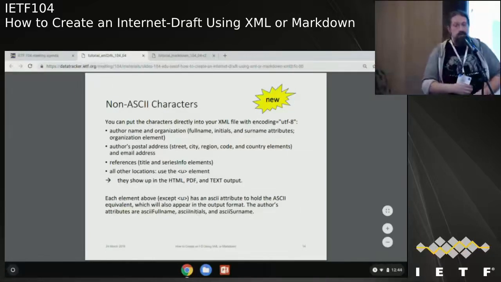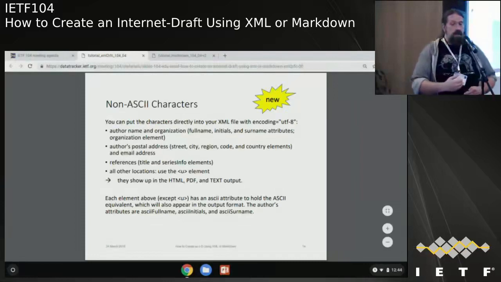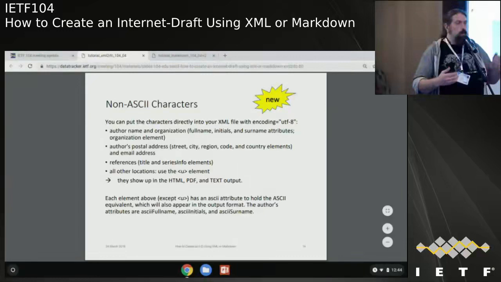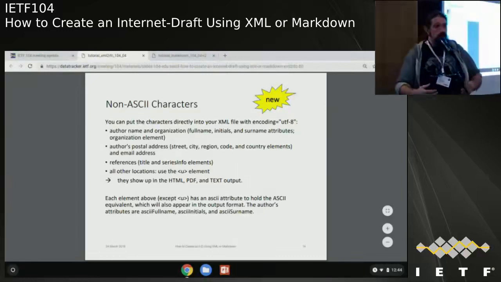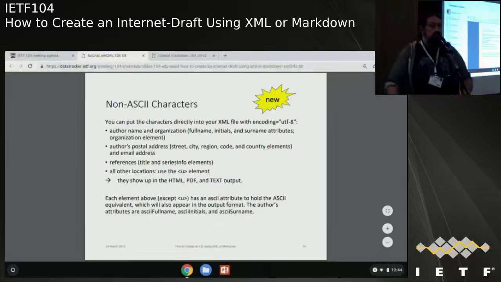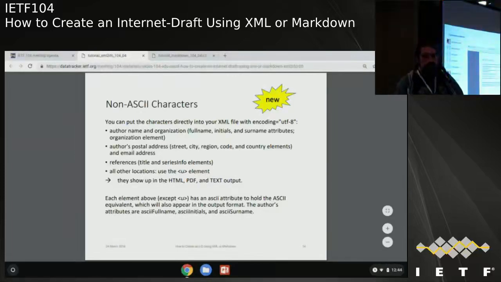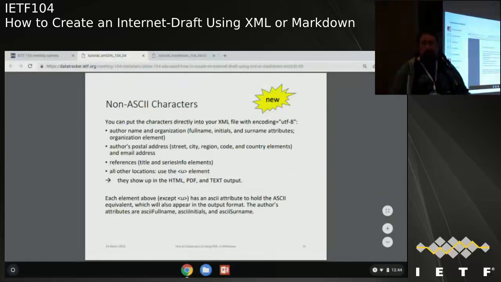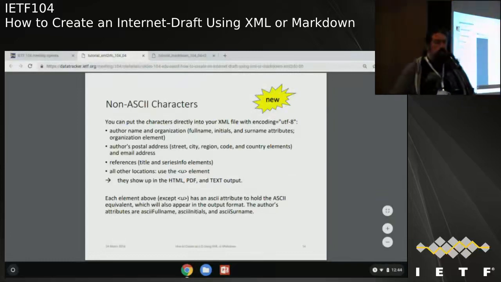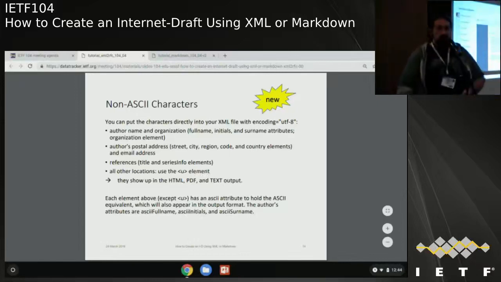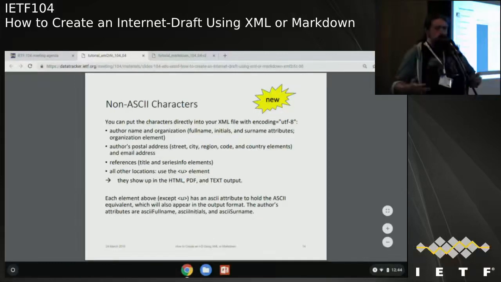You can put in the Unicode characters, and all of those elements have an ASCII attribute to put in the ASCII text for rendering out for those that need the ASCII representation. The ASCII representation helps with searching. Not all of our tools are the greatest at searching across all of Unicode correctly, so that helps. It also helps with rendering in some places where UTF-8 may not be universally available yet.